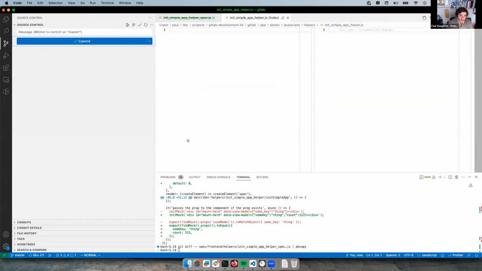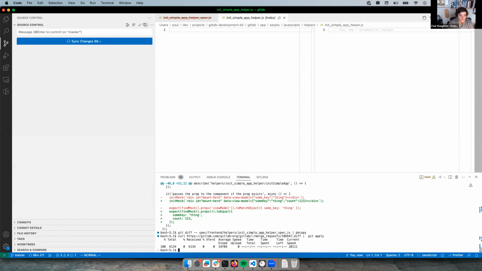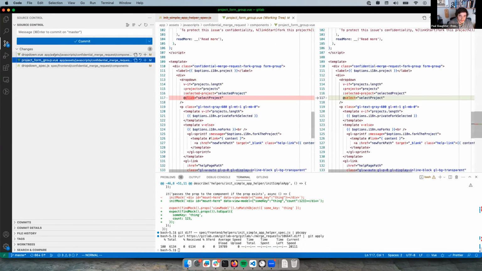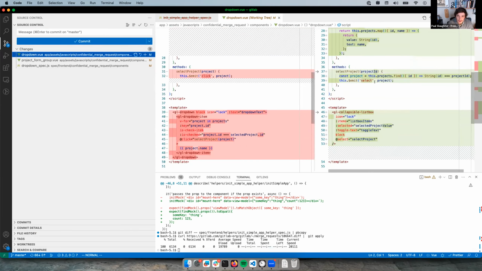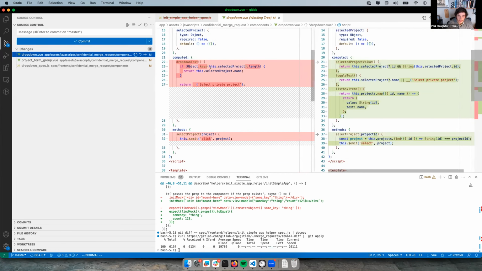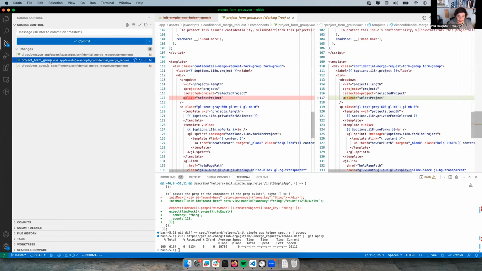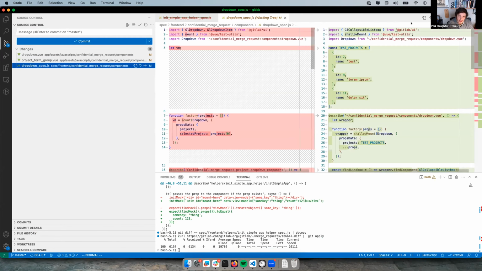Let's discard everything here. Yes, git apply. All right. Here's our dropdown. We're using this fancy thing now. Yes, we've looked at this. Nothing's changed since I looked at that, which is good to know.